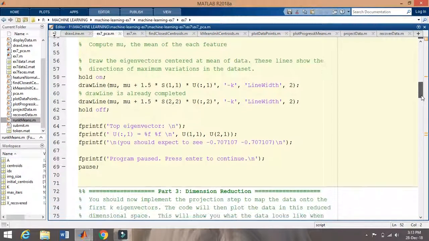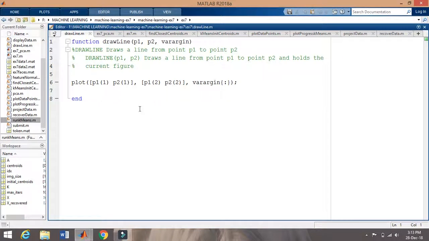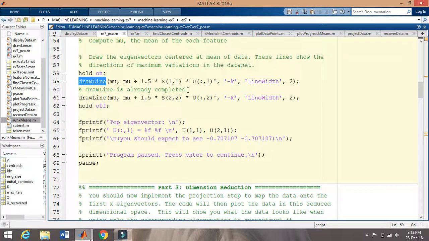For that we'll now plot lines, drawing the line here with the values of mu and the others, and let's see how it works. Draw line, this is the simple code. This is already completed, you need not write the code or modify it. As I already told, this part is already completed. This is plotting one graph.